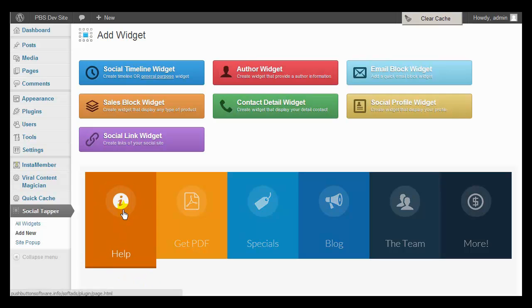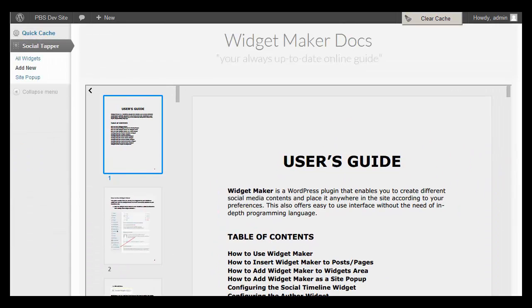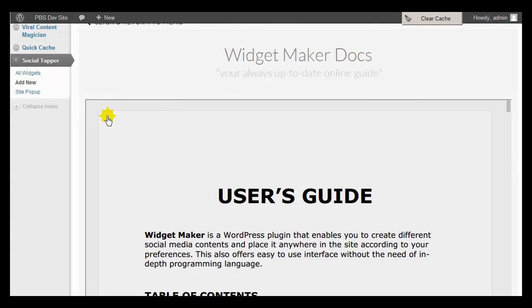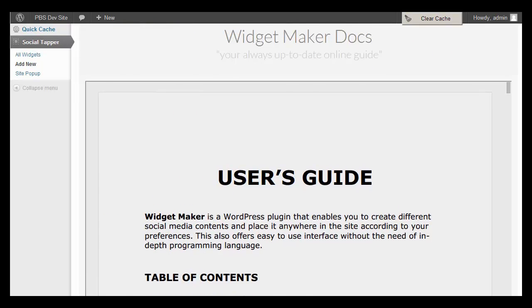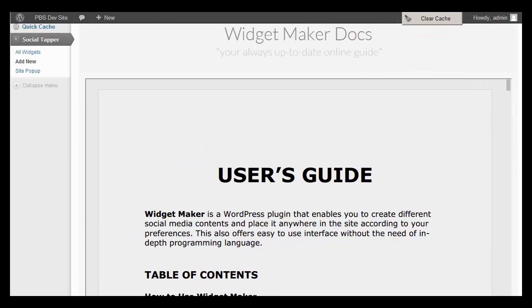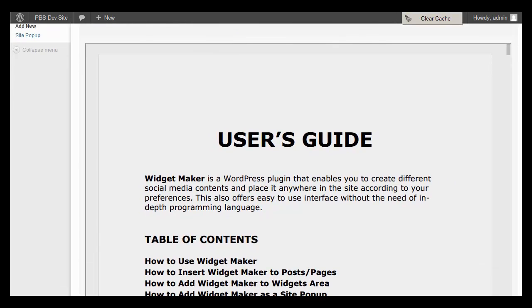This help area right here is actually a Google Docs iframed PDF. Now, you can upload your own PDF if you would like and replace it within this menu, or you can use mine that I have here. There will be no advertisement on this at all, and it's kind of generic. It just says Widget Maker. No links to me. And this will save you some time.